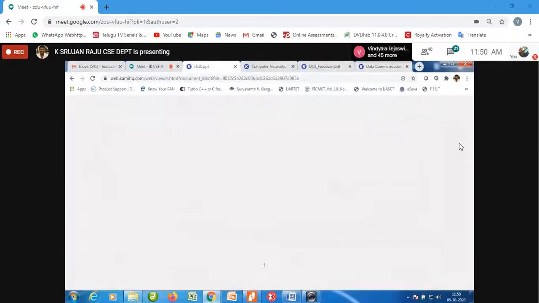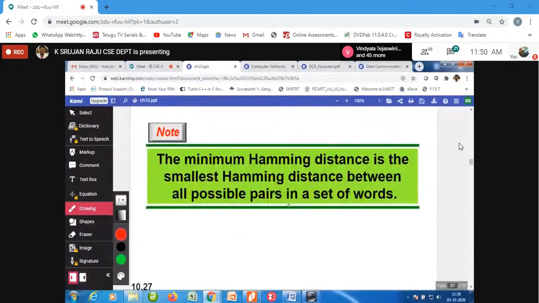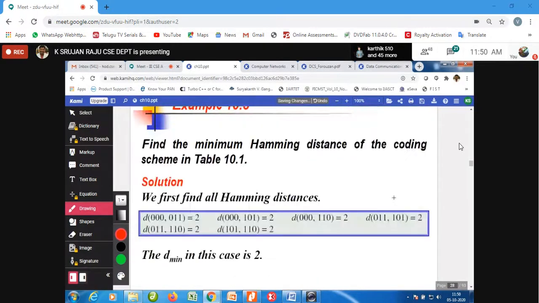Now, let us have a look at an example. I'm not talking about Hamming distance now, I'm talking about minimum Hamming distance. What is the smallest Hamming distance between all possible pairs in the set of words? Let us take an example of this.